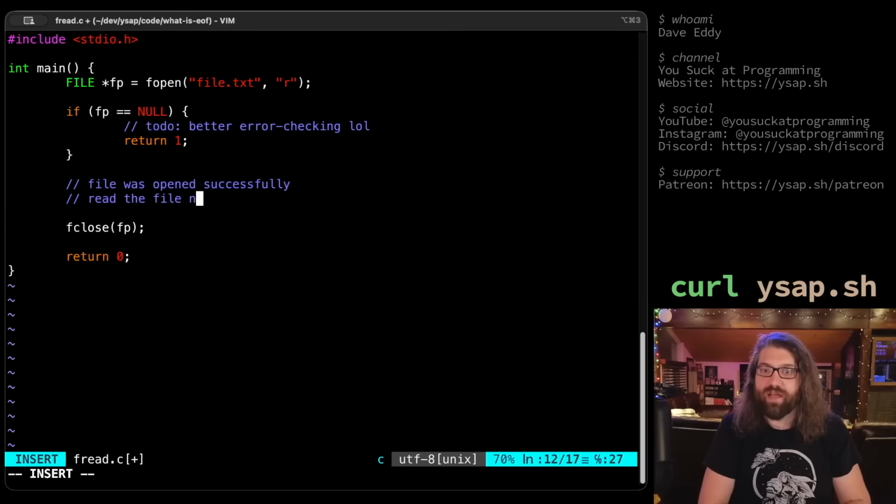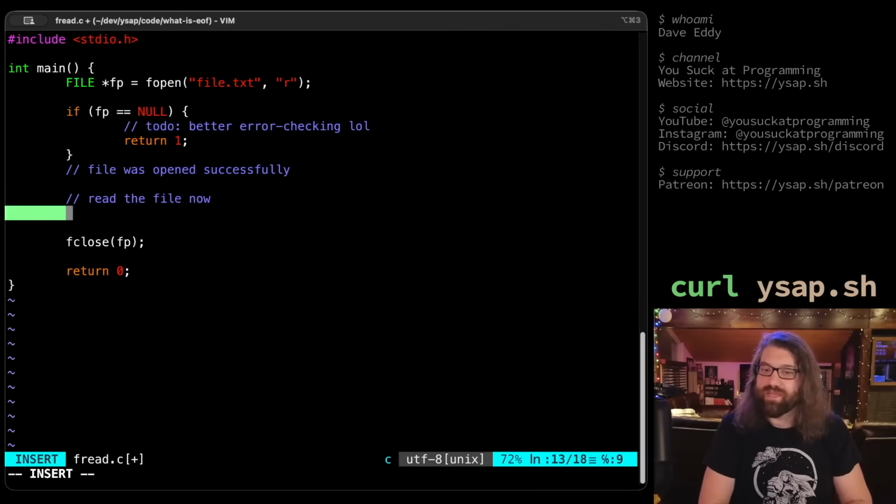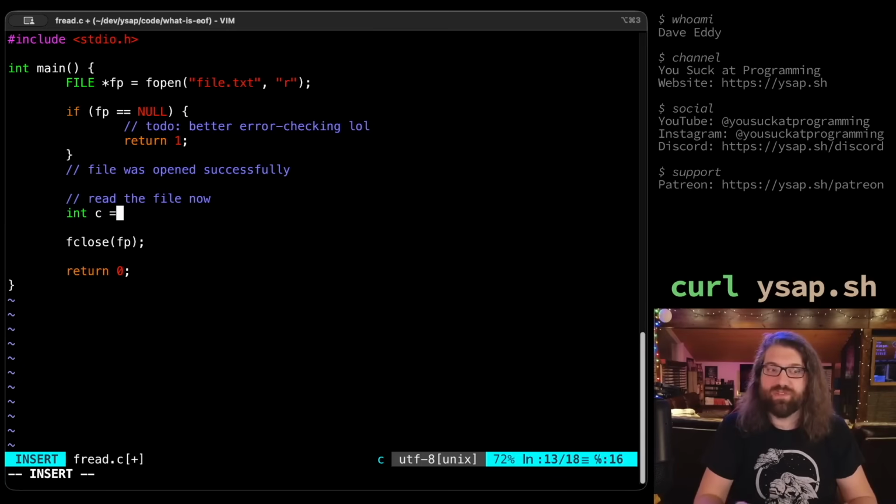So read the file now. Let's put some spaces here. I'm going to walk you through what's going to happen here because it's going to be a little bit confusing. We're going to say int c, this will be our character. I know we're storing it as an int, it's a little bit confusing because we can store other data besides the actual character data, meaning we can store errors here.